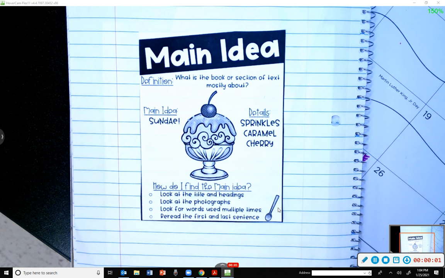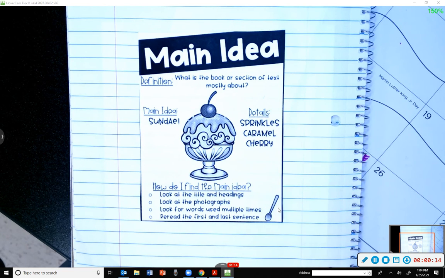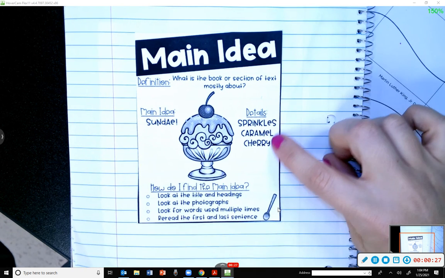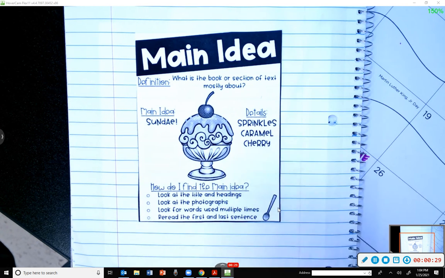Okay, so let's talk about main idea. The main idea is what the book or section of text is mostly about. Think about it as the main ice cream part of our ice cream sundae, just the general idea of what it's mostly talking about. And then details are like the sprinkles, the caramel, the cherry. They add to the big idea.